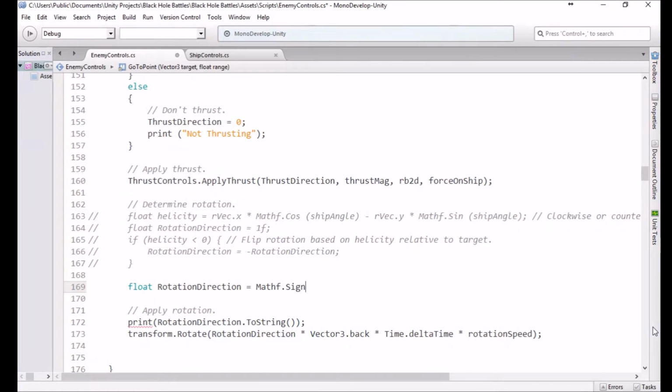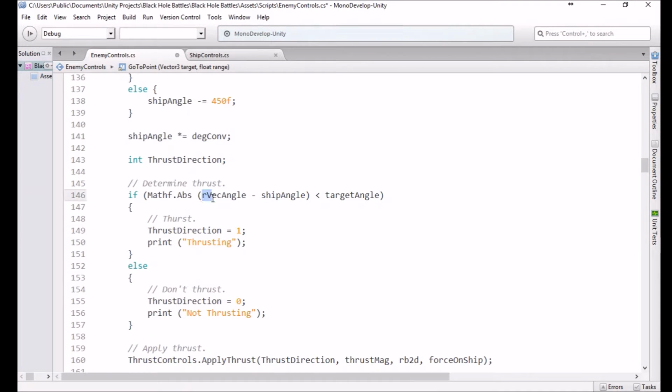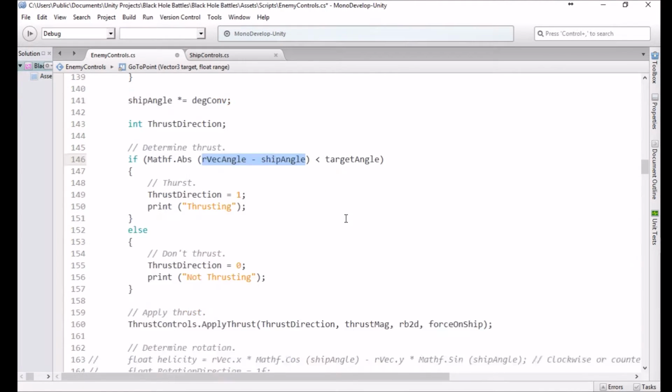Float rotation direction equals mathf dot. Do you know the sign function, mathf? Well, I think it knows the sign function. I think my library crashed or something. Float rotation direction, mathf.sign, and then we just take this angle, rvec minus ship angle. Might need to flip that around.